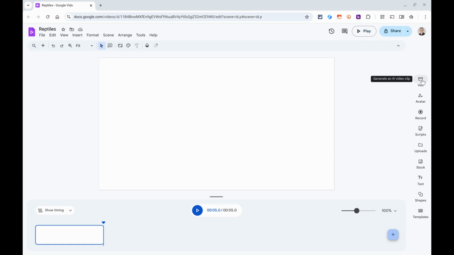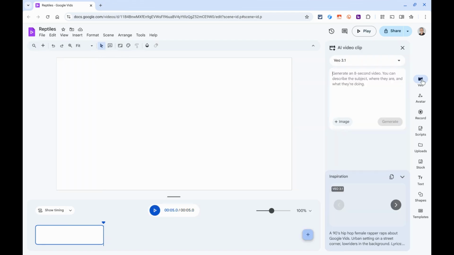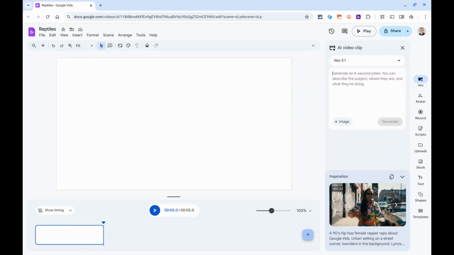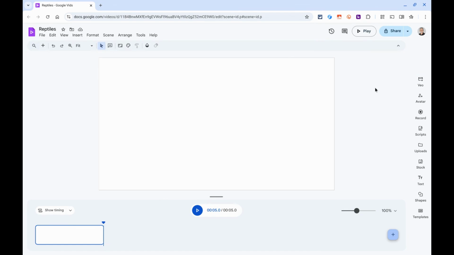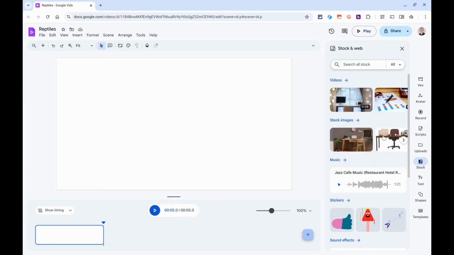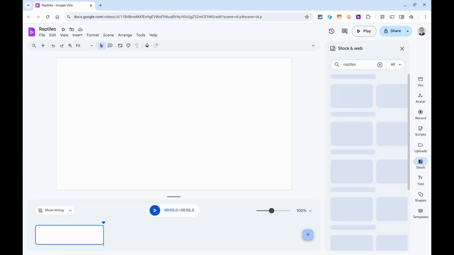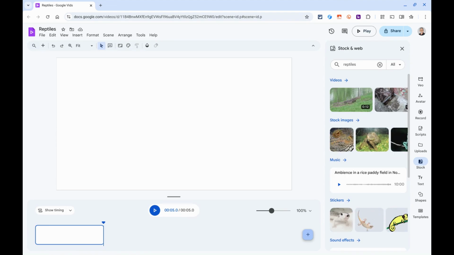Another would be I could use Google Veo, which is a video generation tool. But we'll come back to Veo. That's an interesting one. We'll come back to that later. For now, let's go to the stock library. There's a whole bunch of built-in clips that are part of a large collection called the stock library, and I can search for particular themes. So let's type in reptiles, press enter, and it will search for me anything that has to do with reptiles.